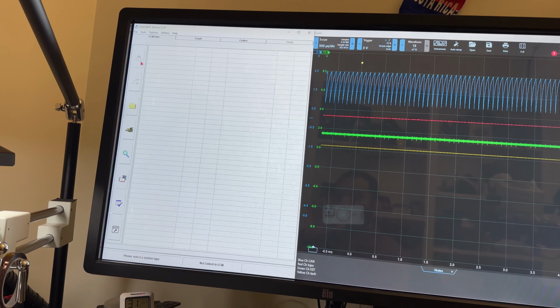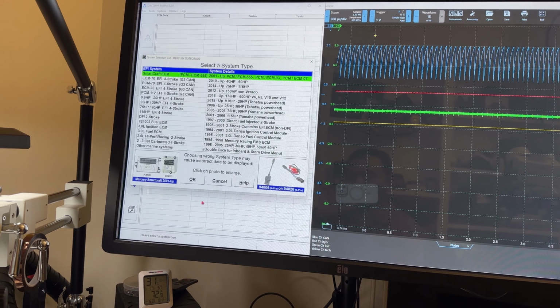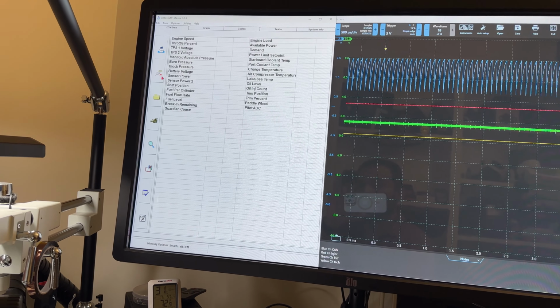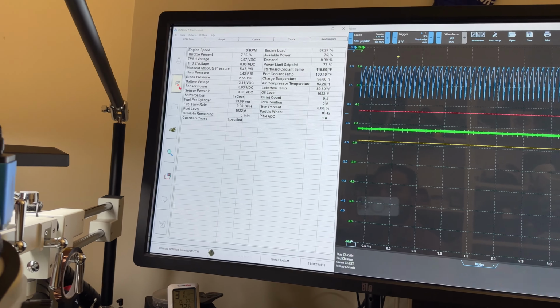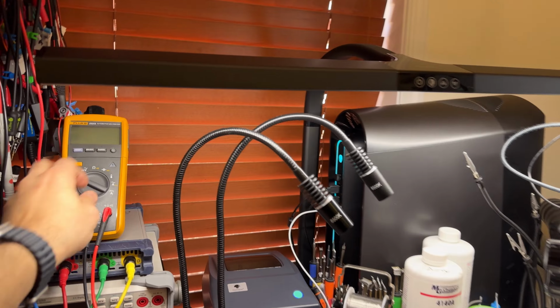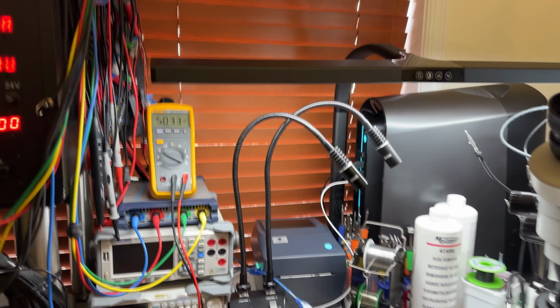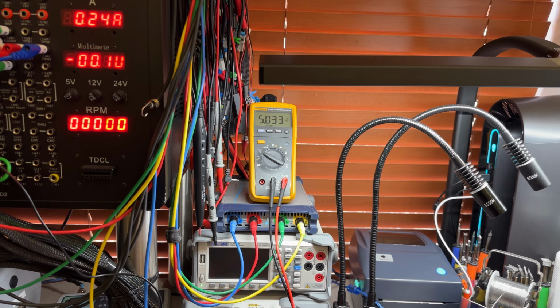So let's select it. All right, so immediately we see data bits. That means it's communicating, which is good. All right, so that is perfect. Make sure the 5-volt reference is still working well, and that is indeed working 100%.